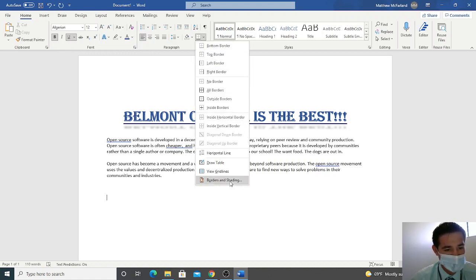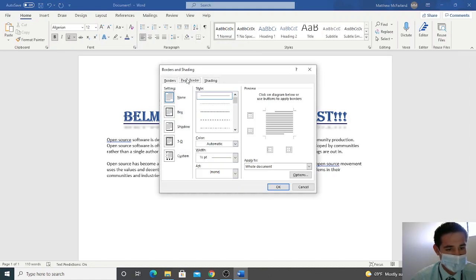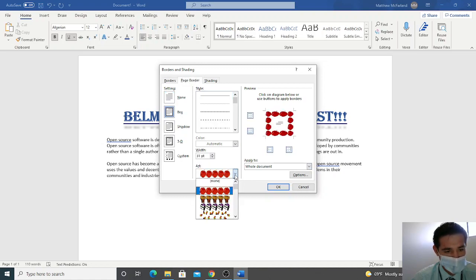Here's the borders and shading right here, and you can play around in here. If you want a border around your page, you can choose different forms of art out of here. There's a whole big list of things that you can try and really jazz up your document and make it look good. So that's it for your Module 2 lecture, and try to have fun with this project.